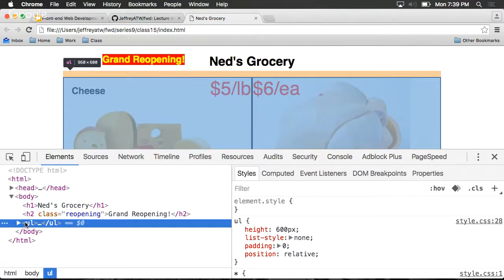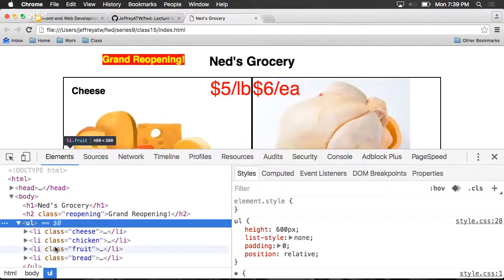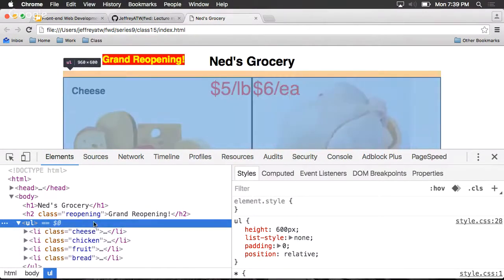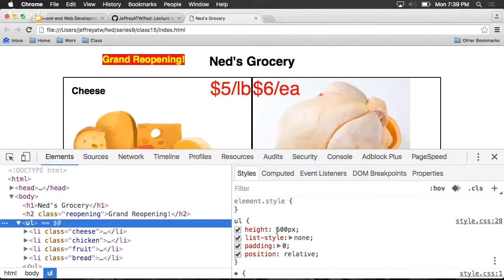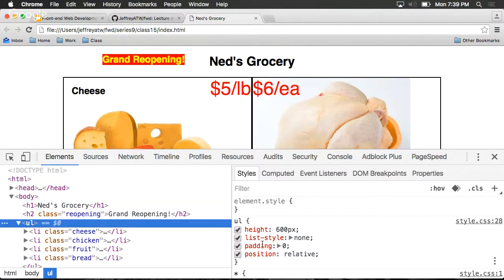So next up, we have a UL. UL, unordered list, has 4 list items inside it, each with a class: cheese, chicken, fruit, bread. Now, this UL has been given an explicit height of 600 pixels. It also has a list style of none and padding of 0.